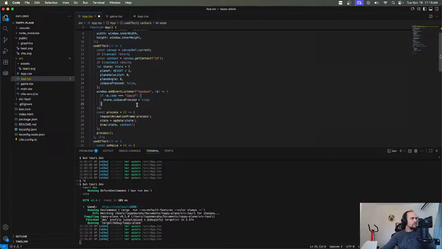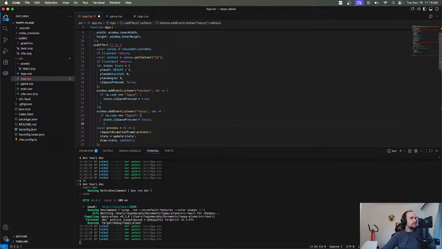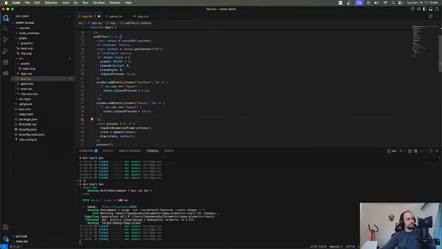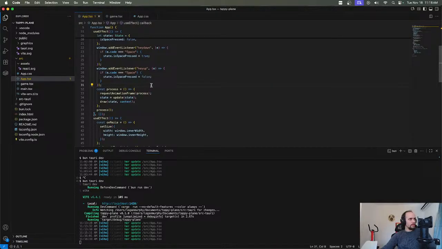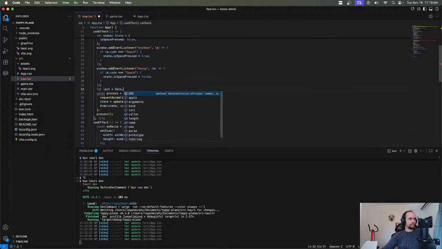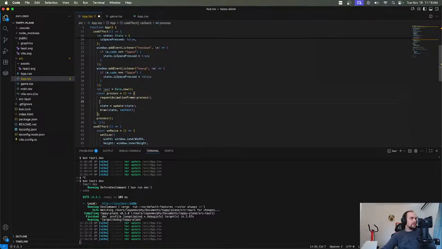So we also need to add a key up for the same thing. And then we got to do date now. And we should do const now equals Date.now. We'll do a lot of this. I don't know the point of that.